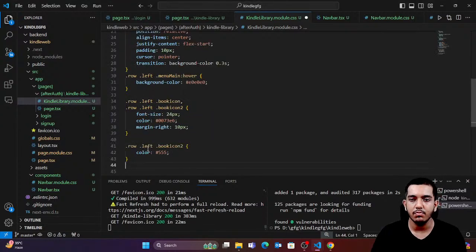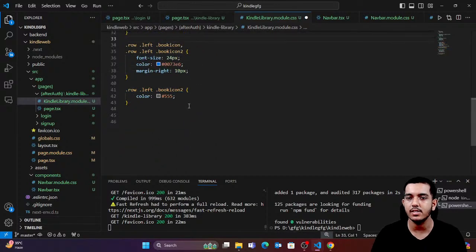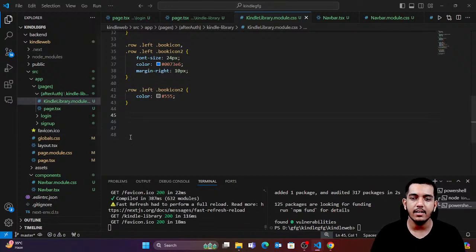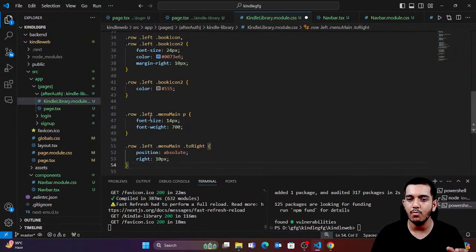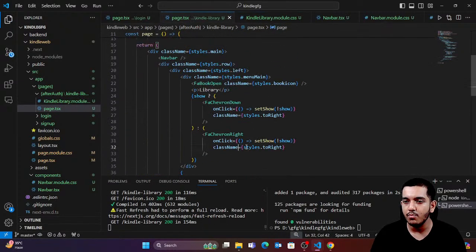In the menu main, we also have two menu mains. The first would have book icon 1 and book icon 2, and both of them are styled. Also in the menu main, we have the p tag and the right nav, or left nav. Both of them have a two right class. If I just show you this, you can see both of them would have two right.